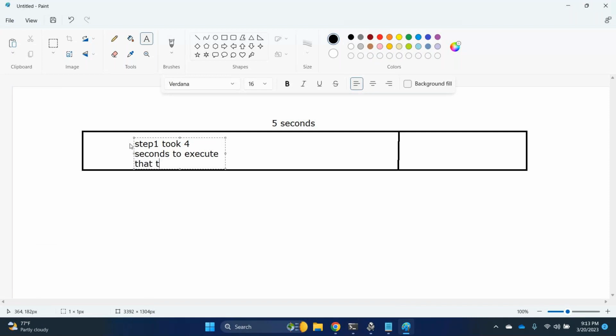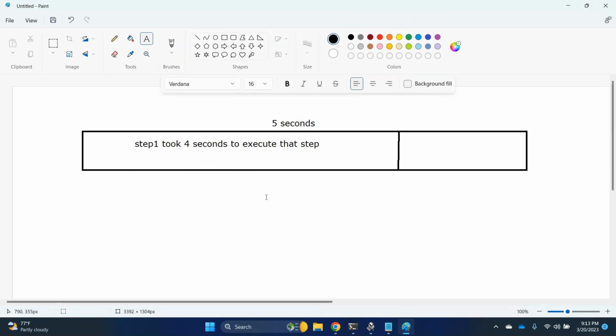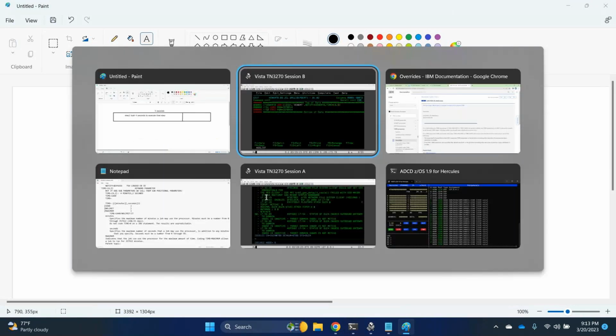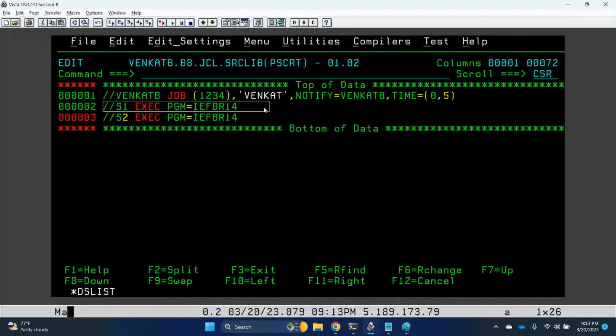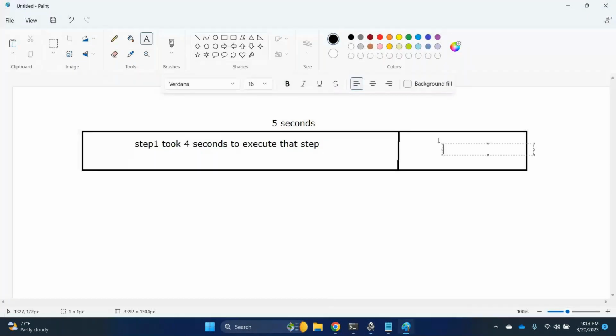So, what does that mean? I assume that this took 4 seconds. Now, how much time is left for step two? In how much time should it execute? Only 1 second. Within 1 second this particular job should execute, because already 4 seconds were taken by step one. So now step two has only 1 second to execute.